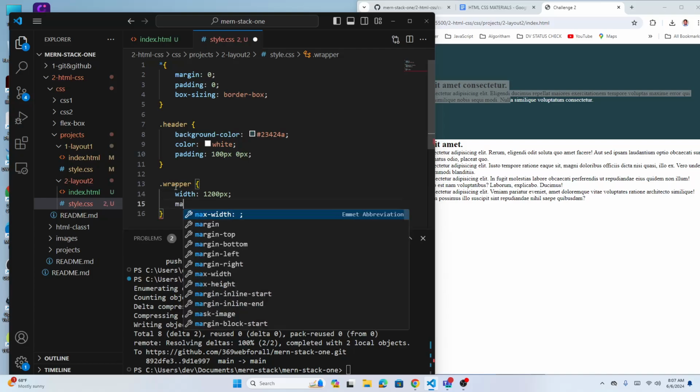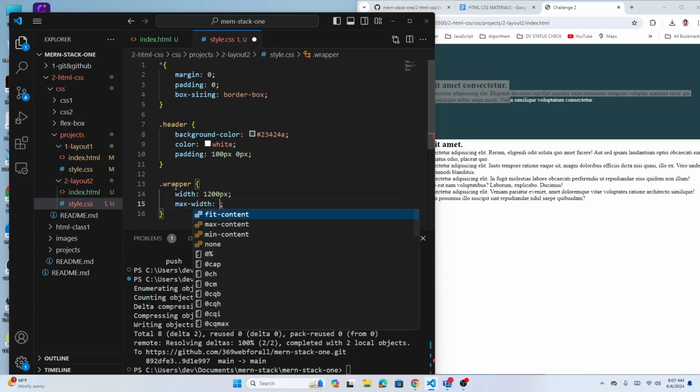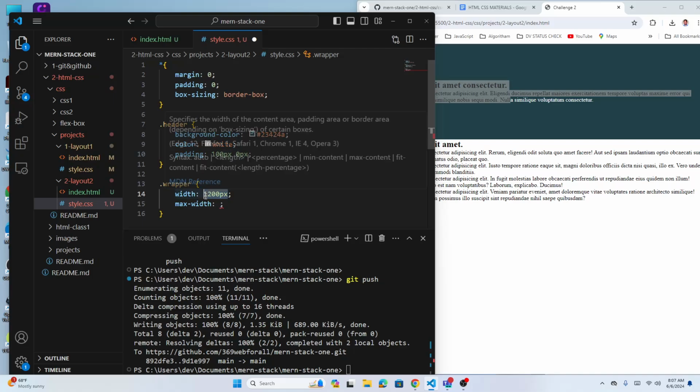Width 1200 pixel, then you give a max width of... how much? Not 1200. Let's do the opposite. Width you give in percent, so make it maybe 80%. So width will be 80% of the body.